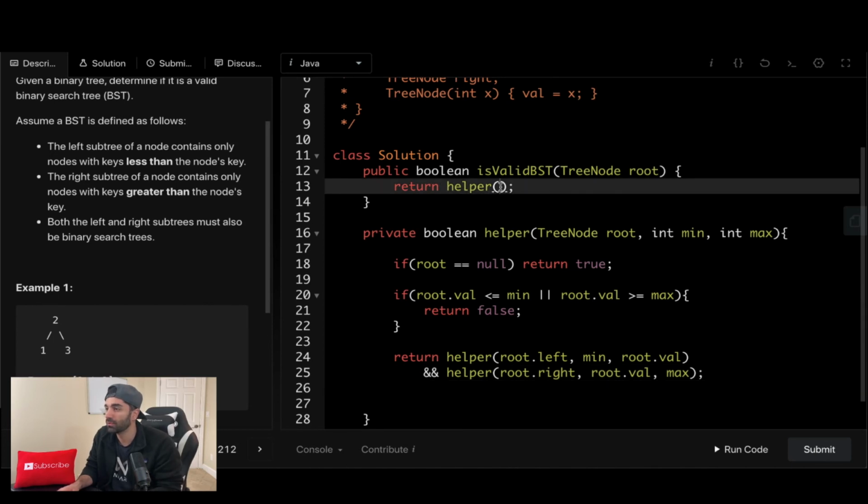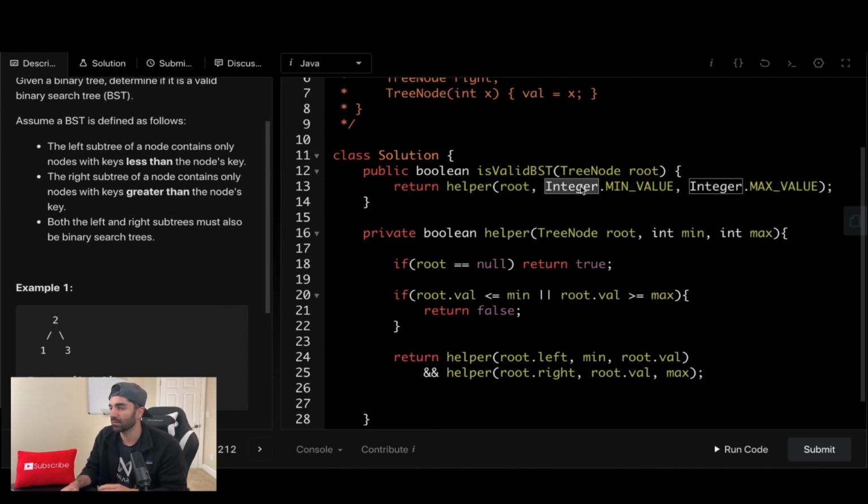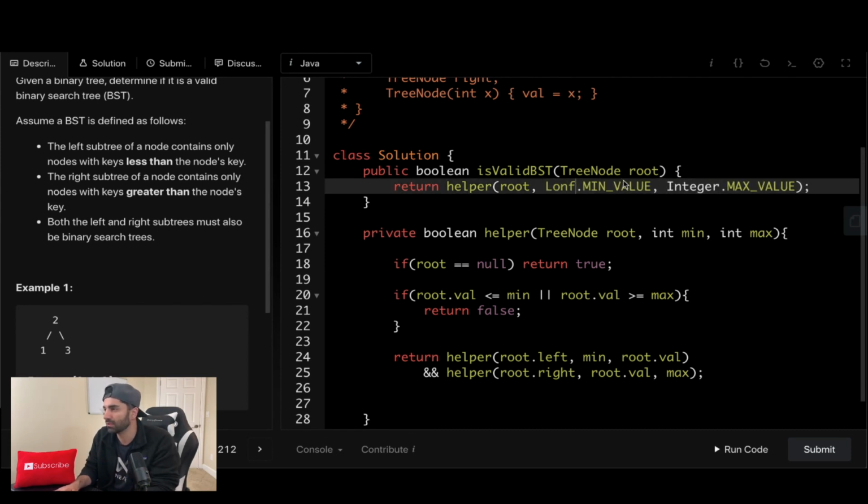Now if we go up to our isValidBST, we need to pass in our arguments here. So this is simply going to be root. We don't have negative infinity and positive infinity here, but what we can do is say Integer.MIN_VALUE and Integer.MAX_VALUE. LeetCode is going to give us an edge case here where the value of the root is actually going to be equal to the max value. So what we need to do is a quick fix, and we can just turn these into longs here.